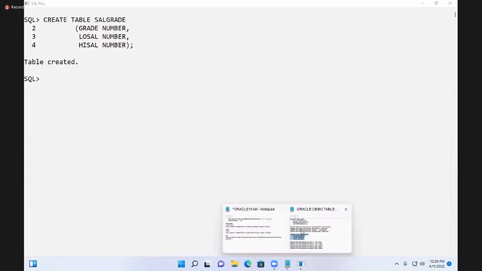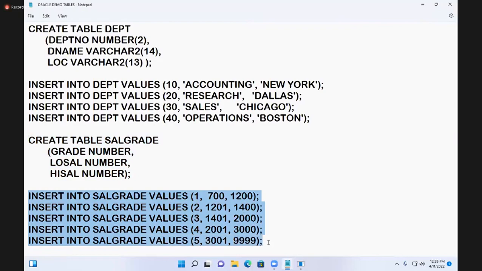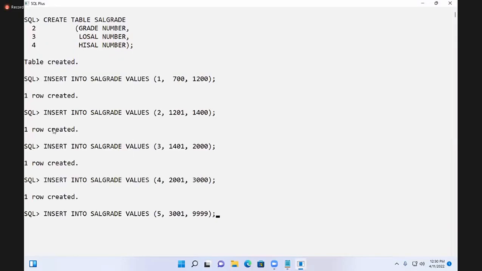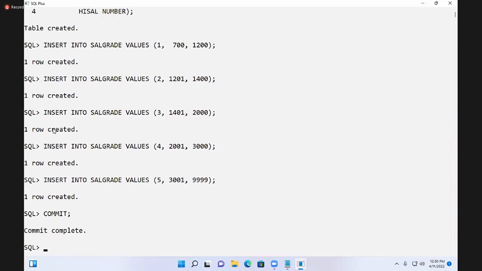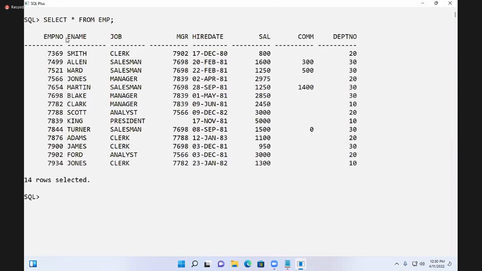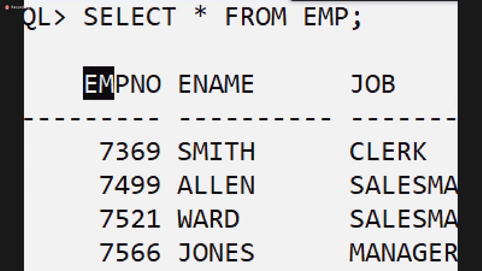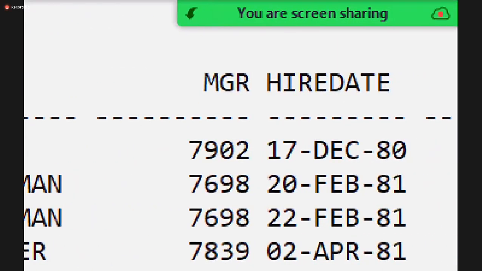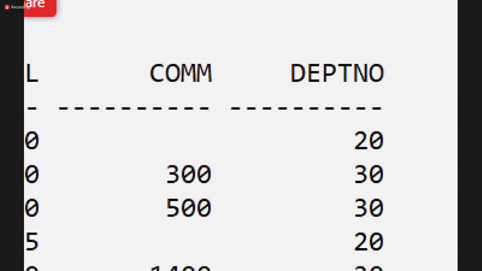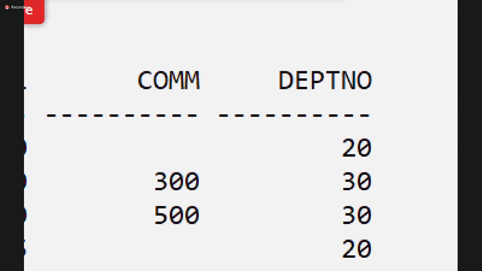So the table is created, and let me come out and see. The two tables I'm going to show first. First of all, select star from EMP table. This is my EMP table information. In this you can see the columns: number, name, job, MGR, hire date, salary, commission, department number. So we have these columns.